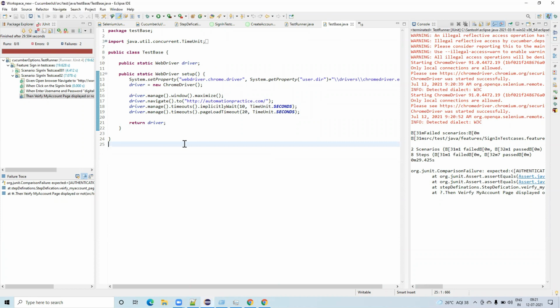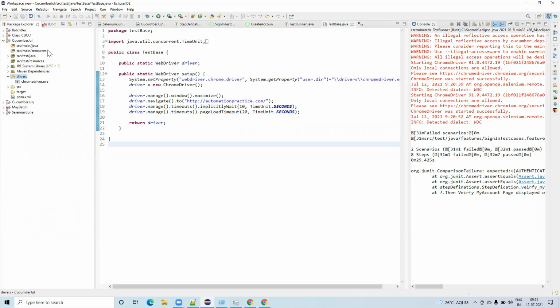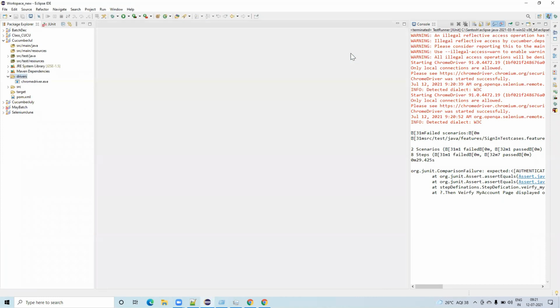Okay, now come back to here. Let me close all the things and I'll tell you clearly one by one. So if you notice, the other day we created the feature files. For each and every feature file we are having scenarios, and the scenarios are having the steps.